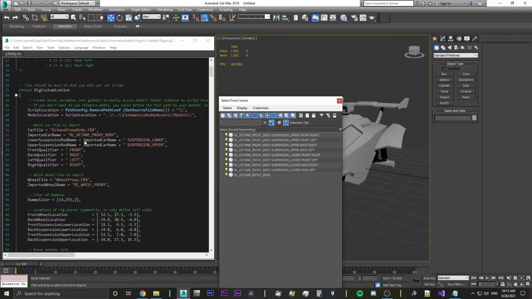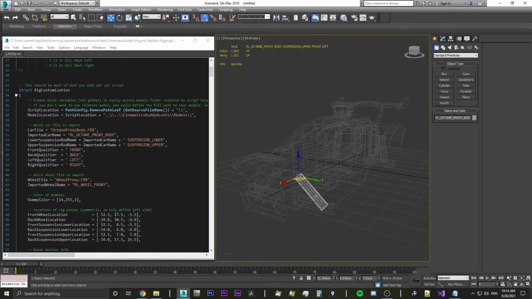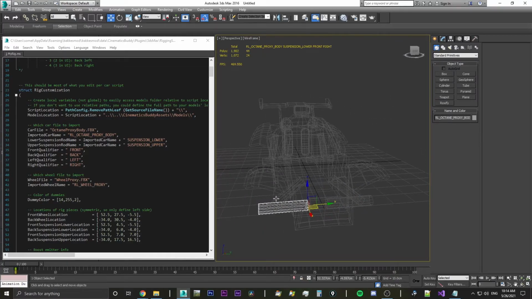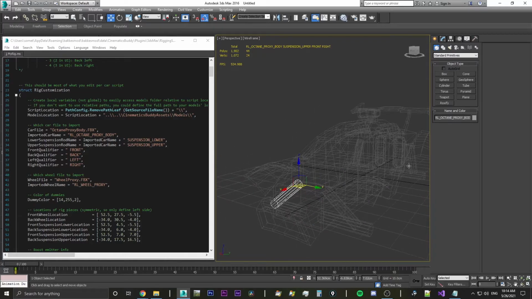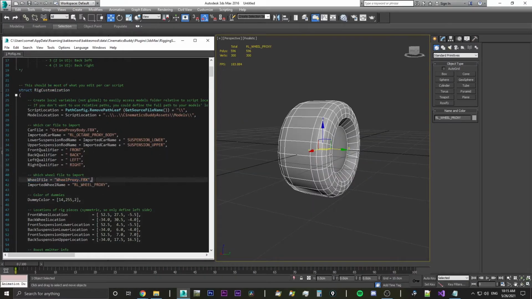The way I have it set up is that it first uses the car name, followed by suspension upper or suspension lower, followed by front or back, and then followed by left or right. Using these different pieces of the names, I'm able to reconstruct the full name later in the script. Also note the pivot points of these suspension rods. It probably isn't too important to have them at the rotation point, but it can be helpful. The wheel file is basically the same. You specify the name of the file, and then you specify the name of the wheel that's within that file.